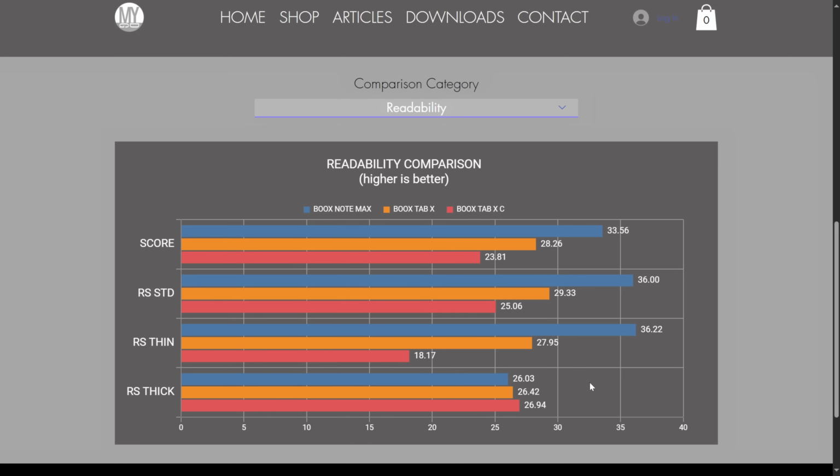So in the final readability score, the ranking is fairly expected, with Note Max number 1 with its 300 ppi, then Tab X with 207 ppi, and then far behind at 23.81 because of that CFA filter and the darkness of the Kaleido screen and the fuzziness of the Kaleido screen, Tab XC scores the lowest in readability.